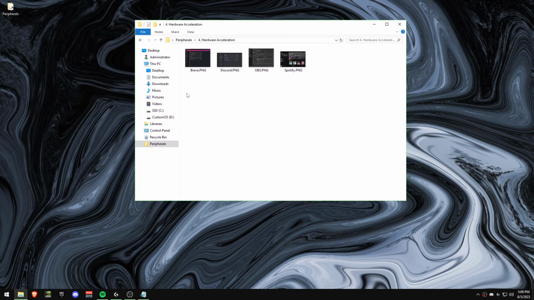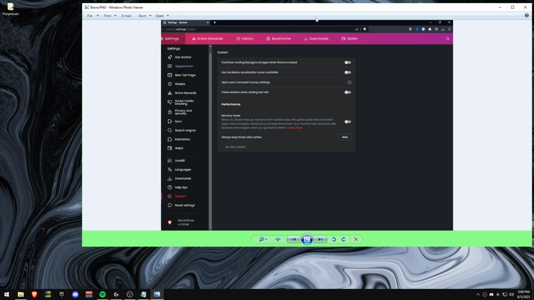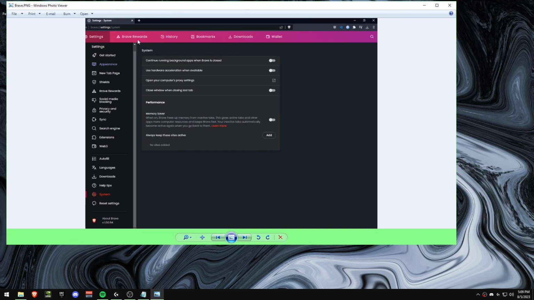I've included pictures for each step. So Brave is my browser of choice. If you use Chrome, it has the same settings. So what you want to do is go settings, go system. Some people might have to click advanced settings in system. And then you will see continue running background apps and hardware acceleration. You want to make sure that everything is disabled, as this will use extra RAM, and even if you close the browser, it will continue running in the background, and that's not something you want while gaming. So make sure that's disabled.